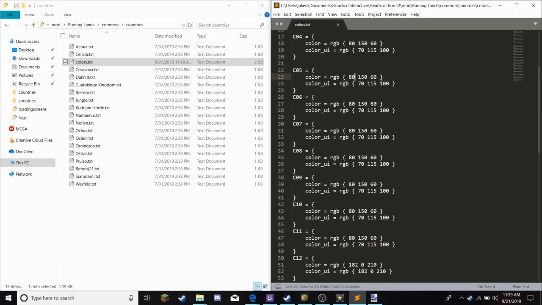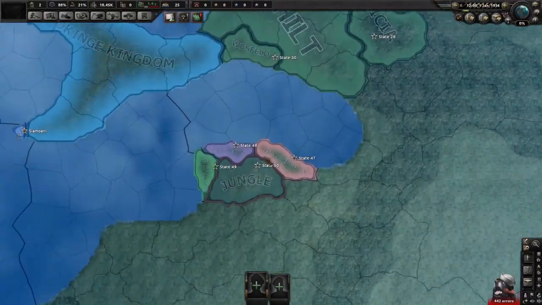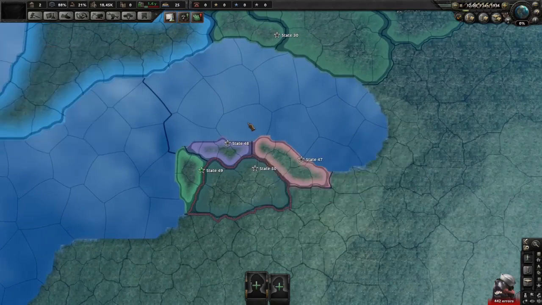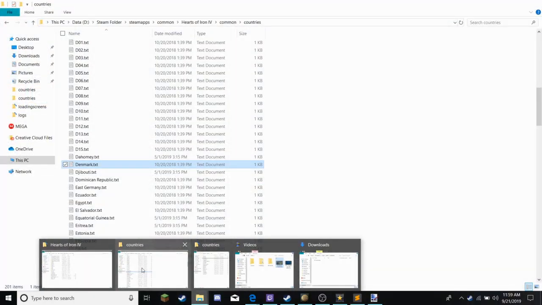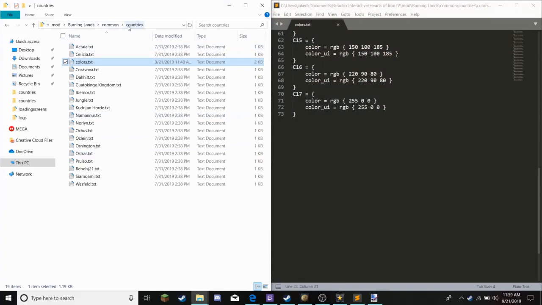And something cool about country colors is you can actually, in-game, edit them quickly. If I change the color right now, I could do reload country colors, and it'll automatically change the color right in front of your eyes. But I don't have any to change yet. So back to my mod. So those are the only things you need to do in countries.